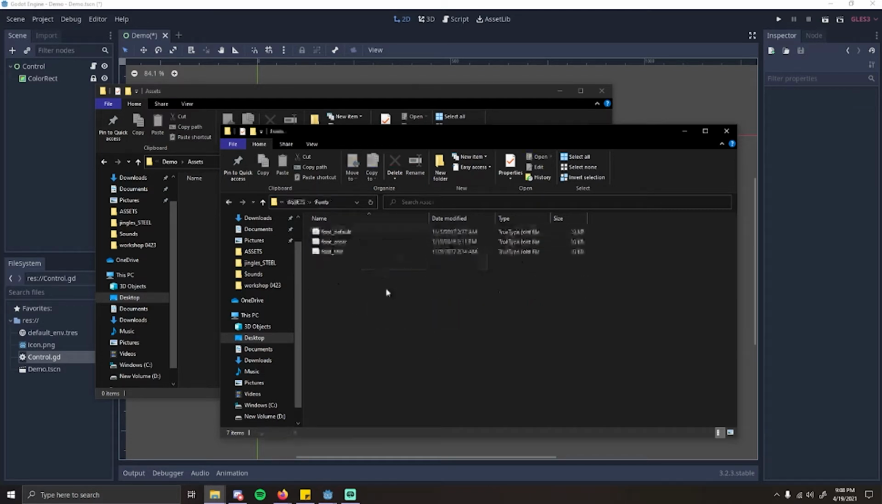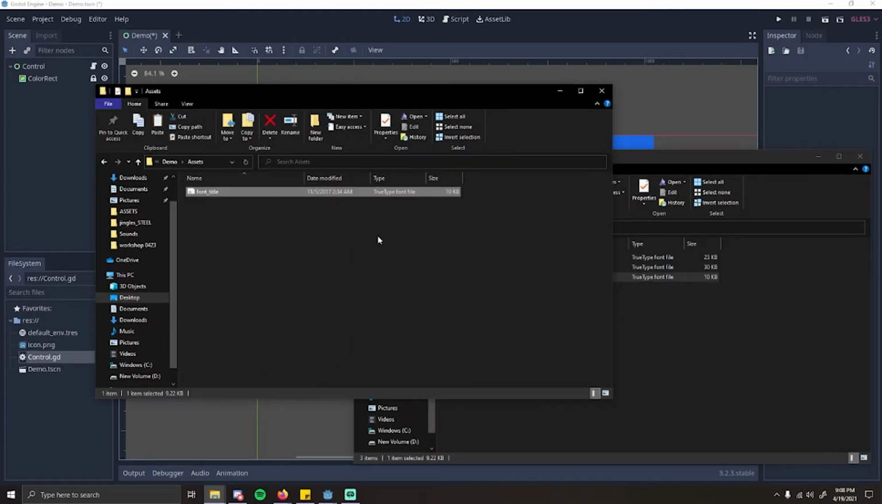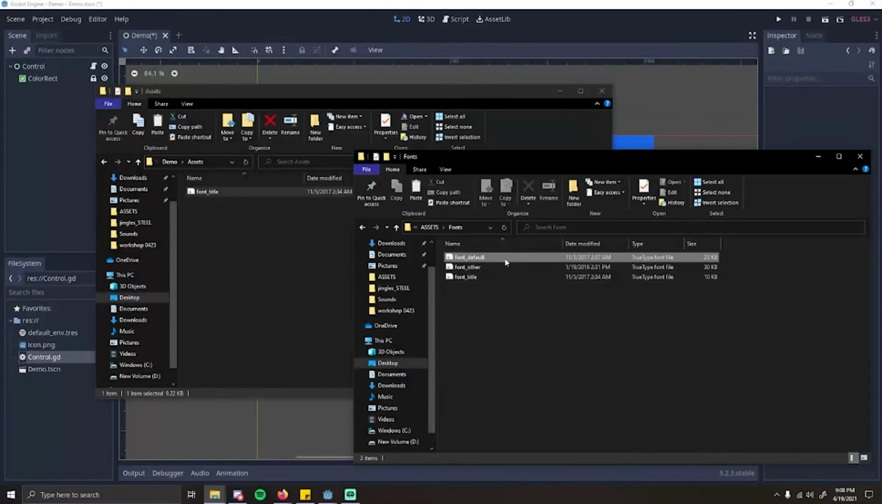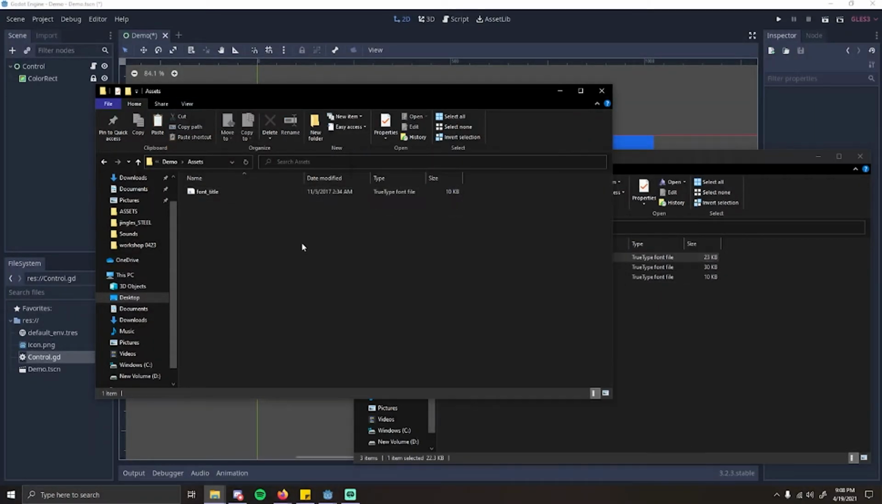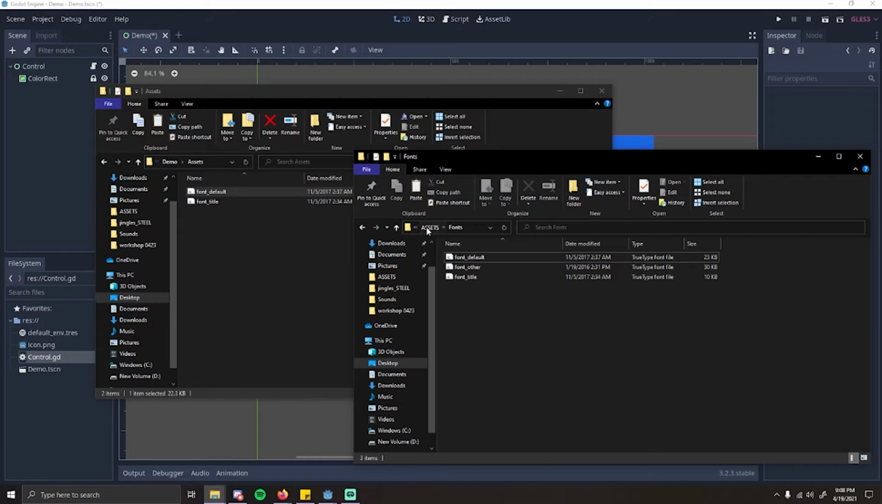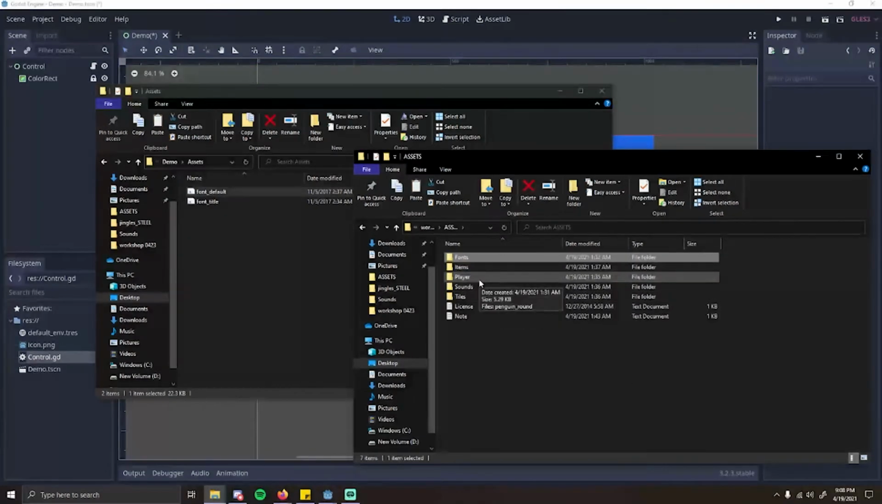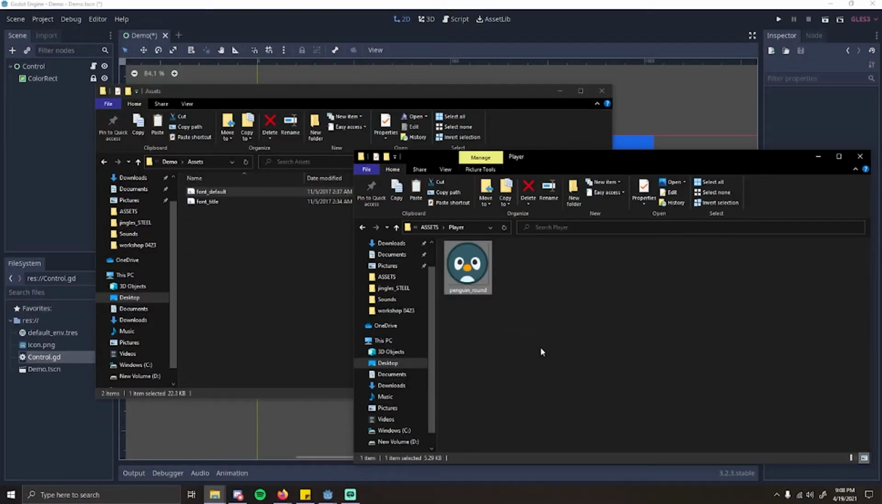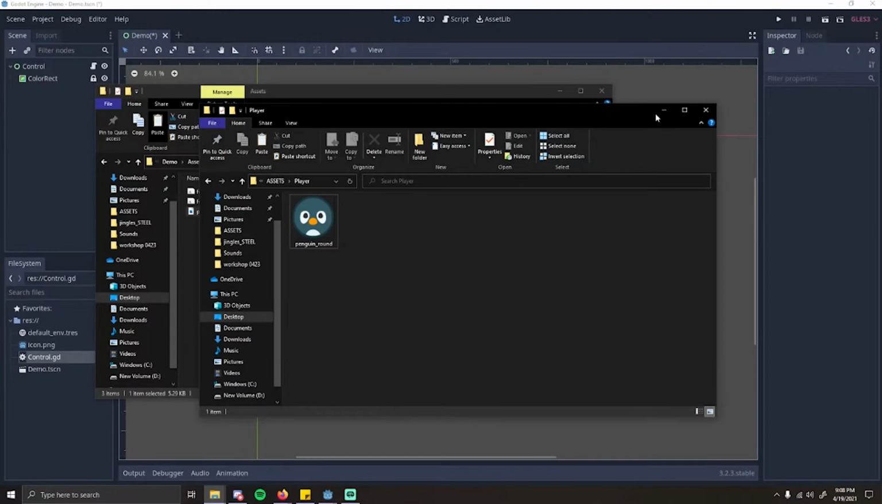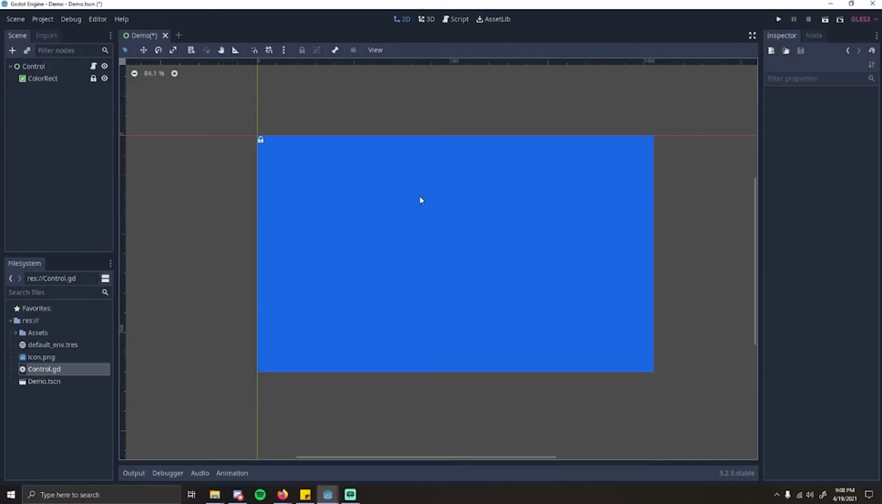So I'm going to go ahead and go to fonts. I'm going to select font title. I'm going to do Control C and Control V so I can copy it to my assets. I'm also going to get this default. I'm going to head out, and then I'm just going to go to player, and I'm just going to select this player background, and I believe that should be it. That should be all of the assets that we will be working with in today's video.